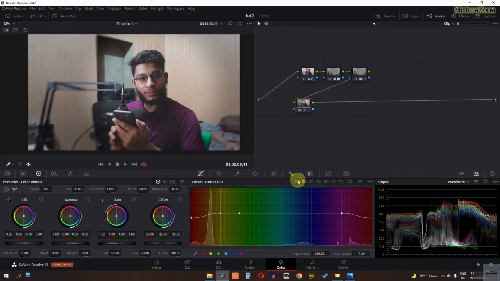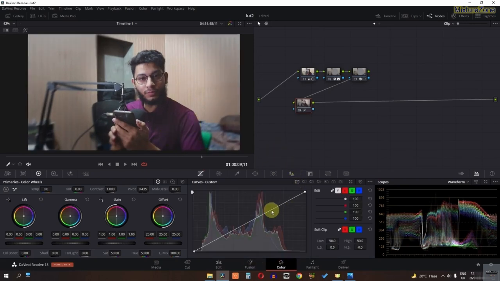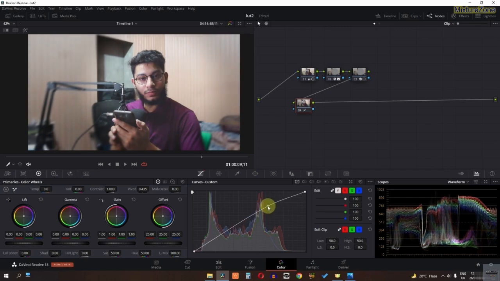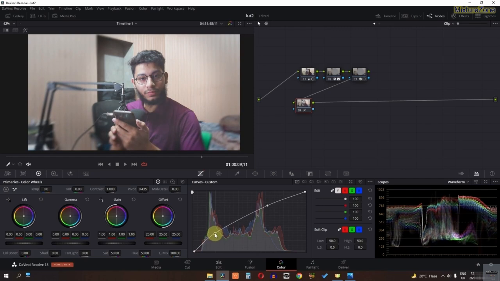Now our next step is to go to the custom curve and I'm going to add some highlight to our shot and I'm going to soften the shadows right about here. Now I'm going to increase the offset, decrease the gamma and decrease the lift.